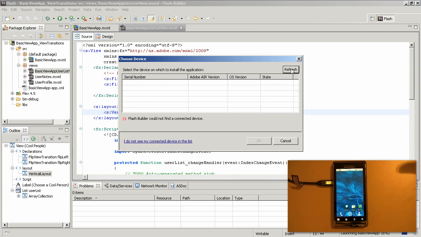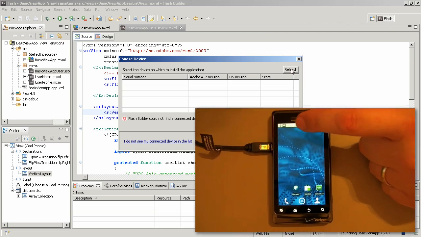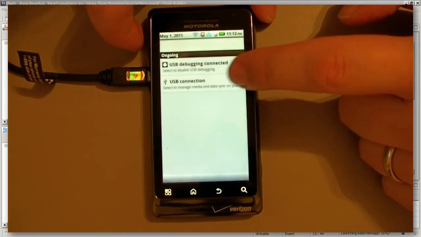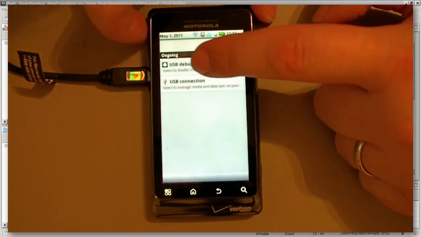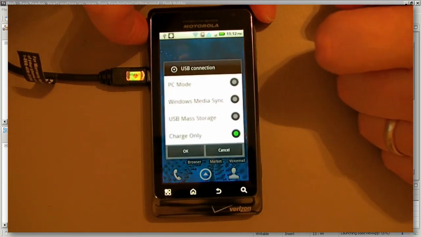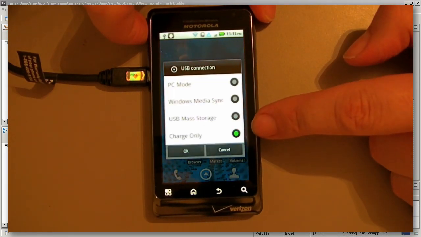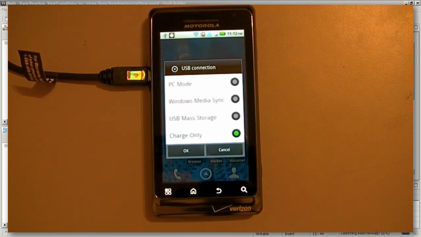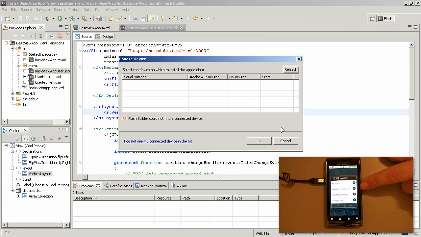Now if we look over here at the device, you'll see that I am connected, and if I scroll down and look, it says USB debugging connected and USB connection, and if I check what type, I've got it set to charge only like we talked about. So what's the deal here? Well, the deal is that the device has not been recognized, and in its current state it won't be recognized by Windows if the device driver isn't installed.